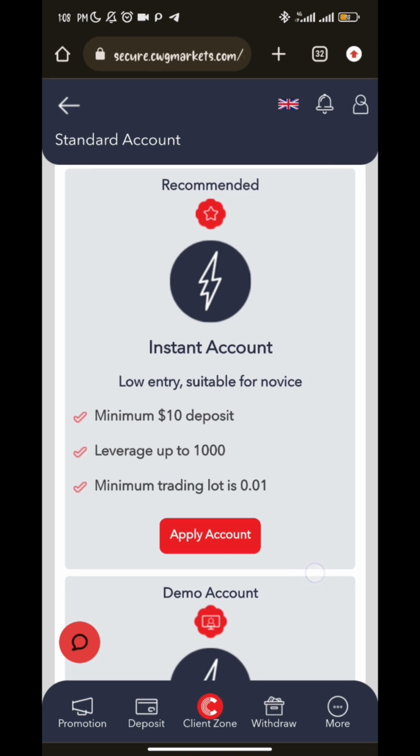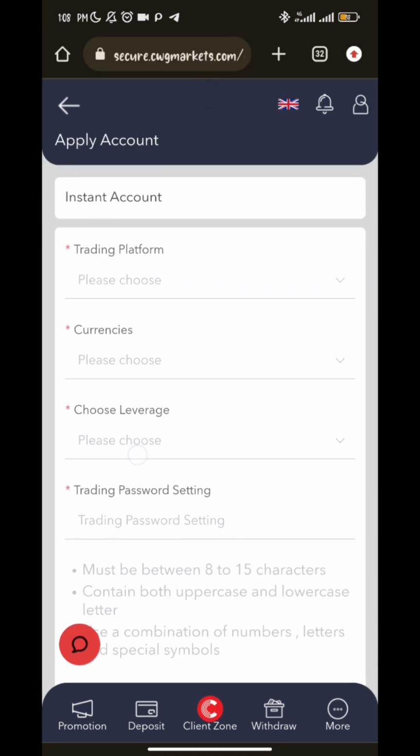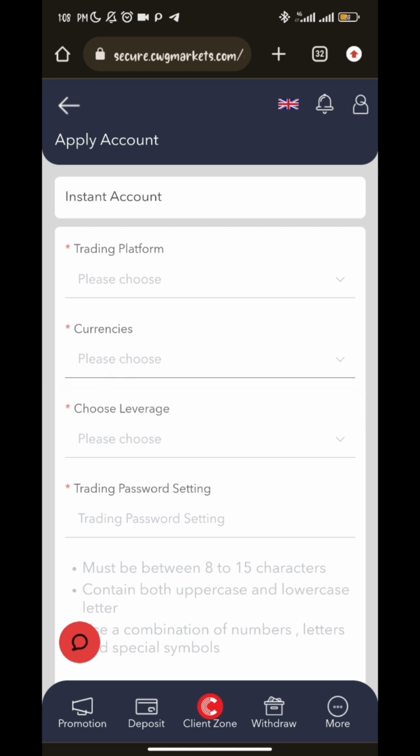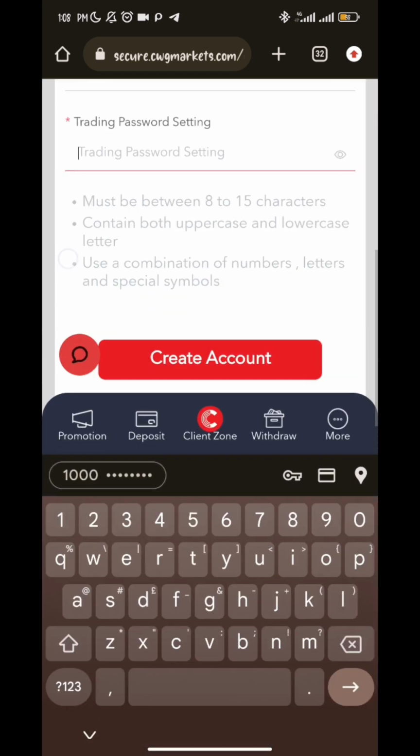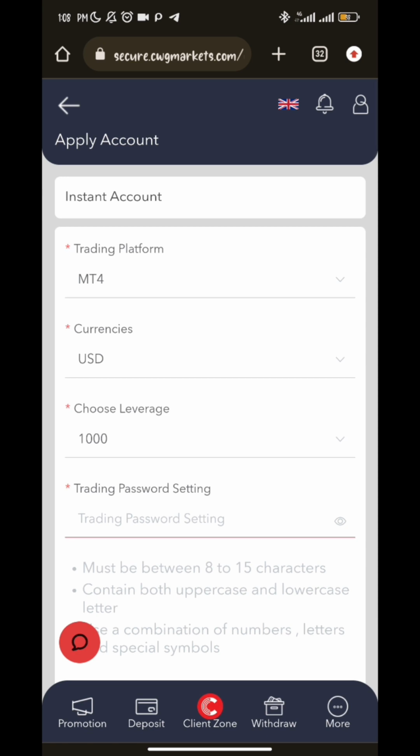Once you have that, you want to apply for your account, put in all your details. Once everything is set, it's not that difficult. You just choose your platform, USD, choose a leverage, then you put in a password. Once you tap on create account, it's going to create your account instantly, and then all you have to do is wait a few minutes.